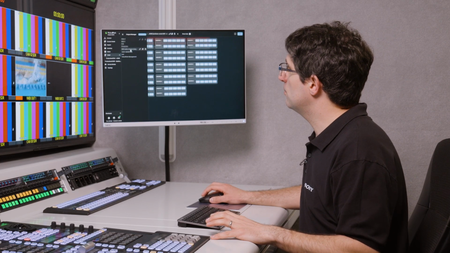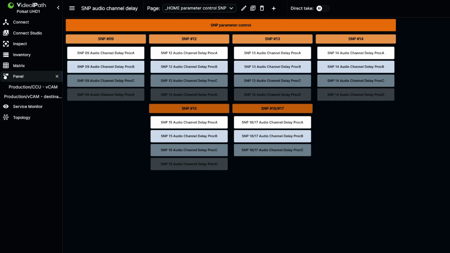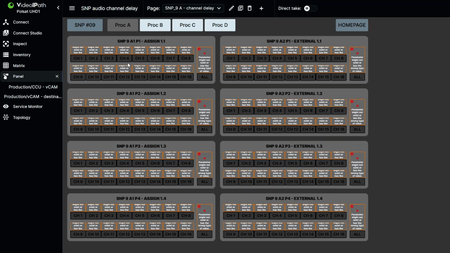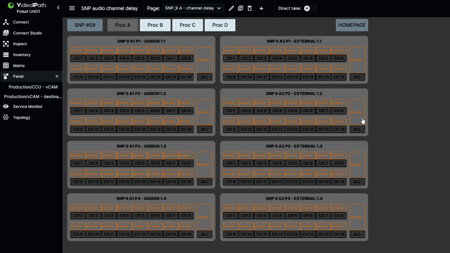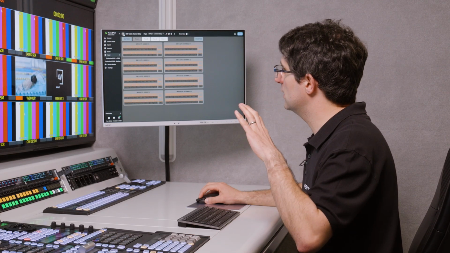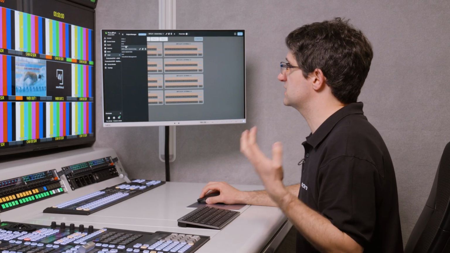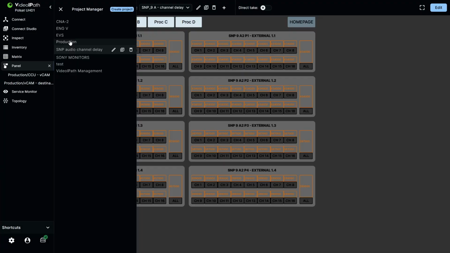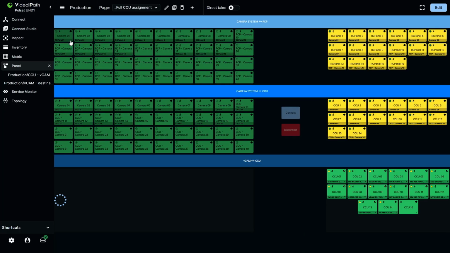And here is an example on a third-party device, the Imagine SMP, of how we can change different parameters related to audio processing. This enables us to change individual processors or bulk change everything on that particular card, enabling operators to have a more streamlined and customizable experience within the panel application.